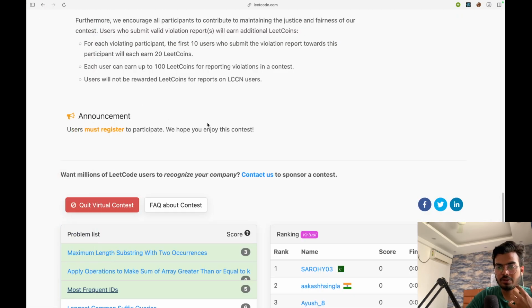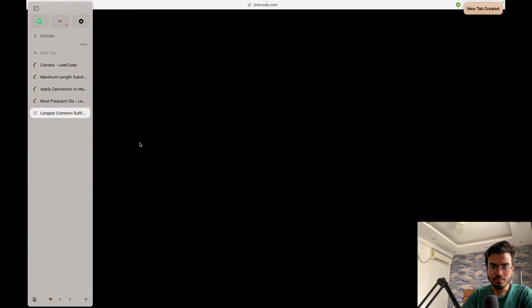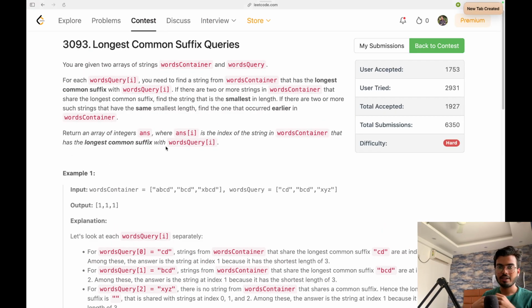Now let's actually move on to the last problem, that is longest common suffix. Okay, now let's first read the problem statement. You are given two arrays of strings, word container and word query. For each word query, you need to find a string of word container that has the longest common suffix. So this is some kind of trie problem because we want to search from all the strings.